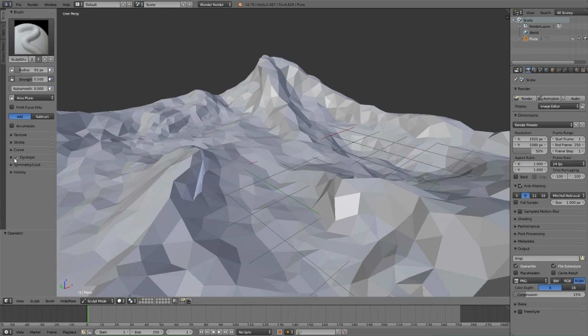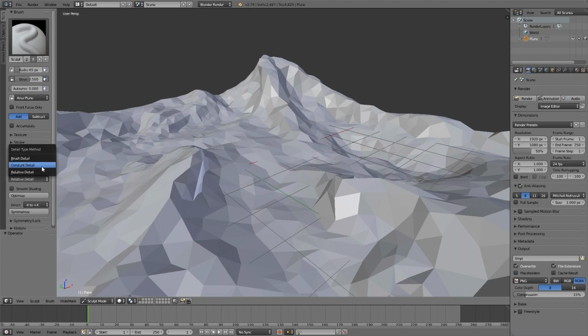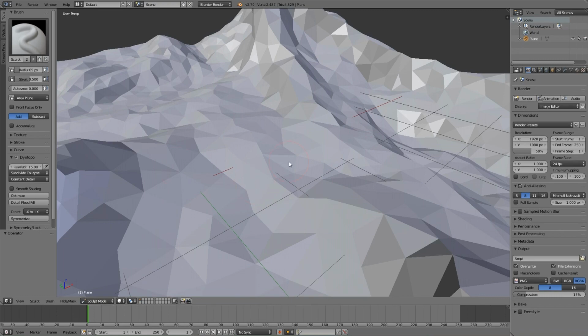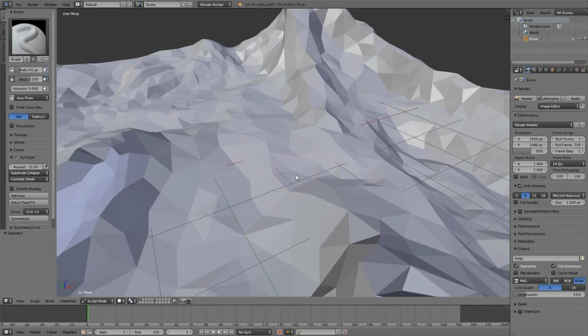This is just fixed with one simple setting. So if you look in here, if you open up the Dyn Topo tab, you'll see a drop down here that has relative detail on it. You want to click that and select constant. So that will keep one size for the polygons when you make them. This will change the consistency a lot, so it looks a lot nicer.